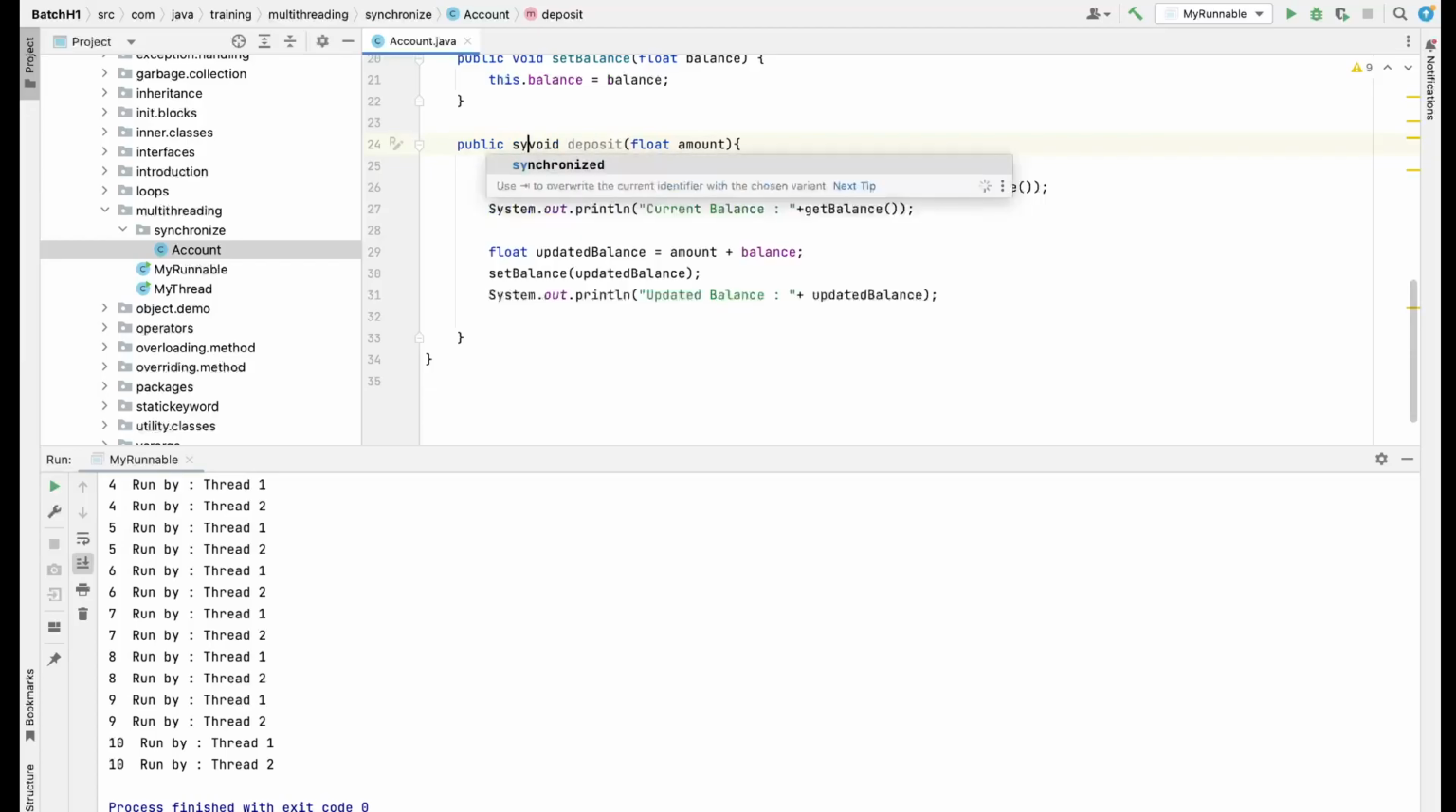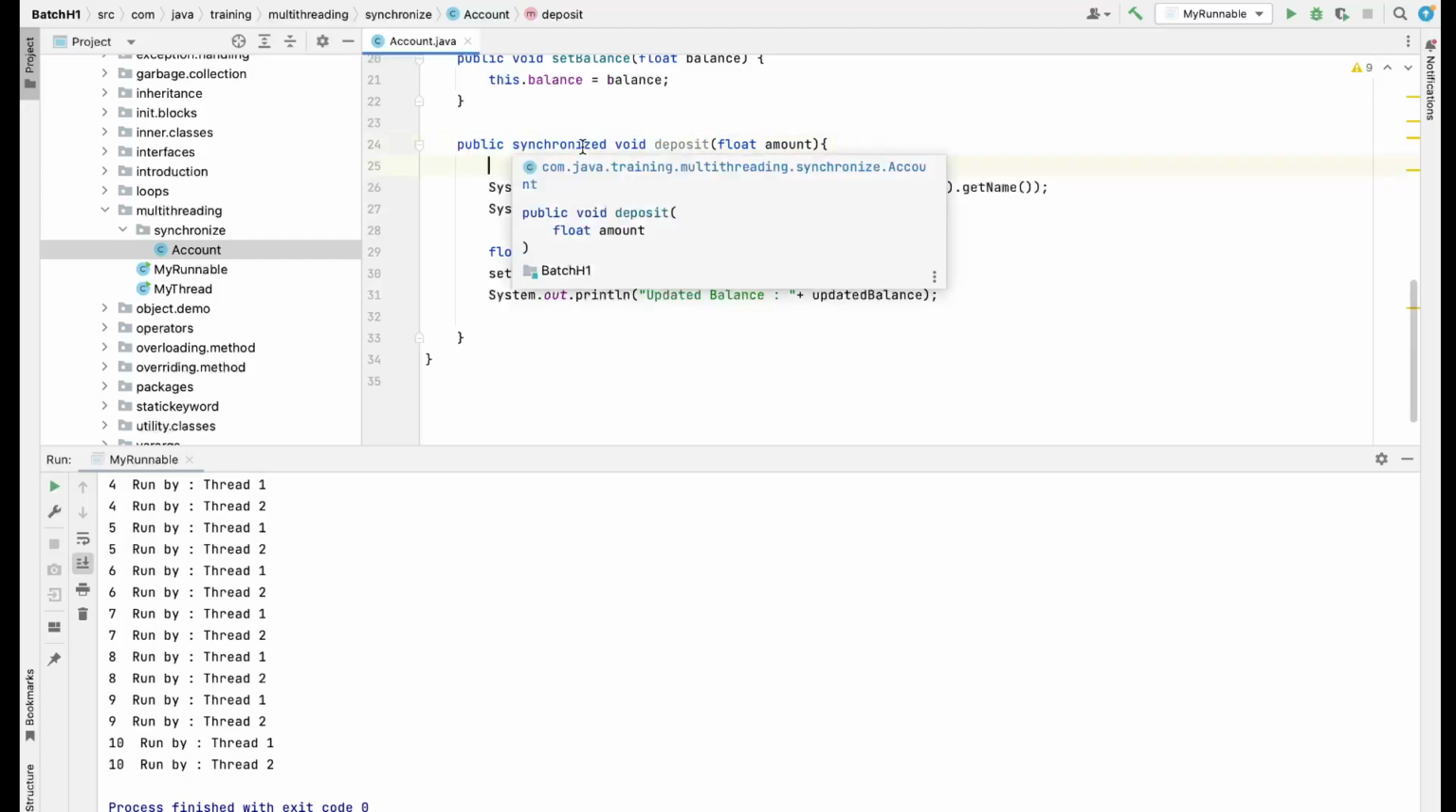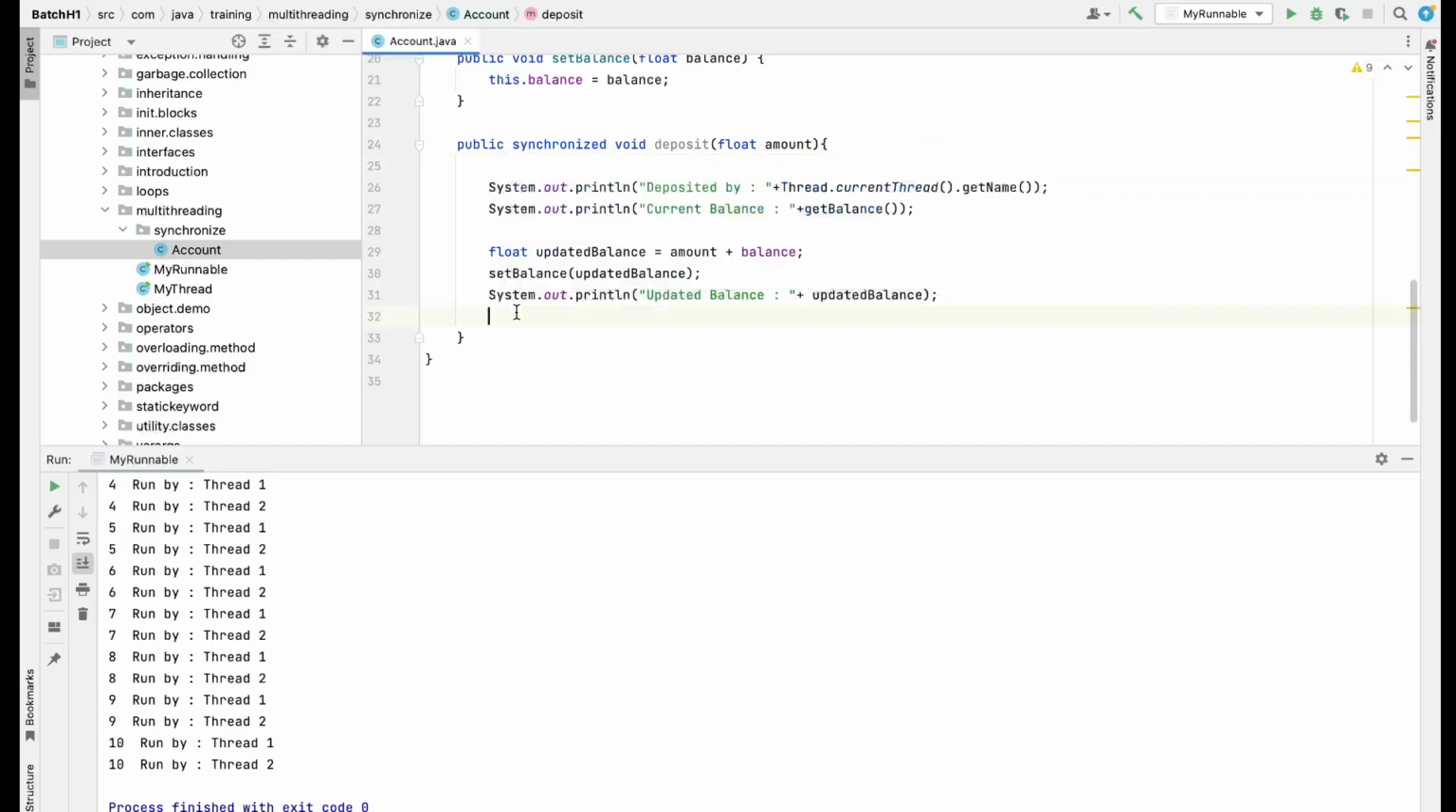Now I'll make some change to this. See, there is something called synchronized. What we can do is make our method synchronized. We have just introduced this synchronized keyword over this method implementation. So this is like making this method synchronized, creating a synchronization over this method.